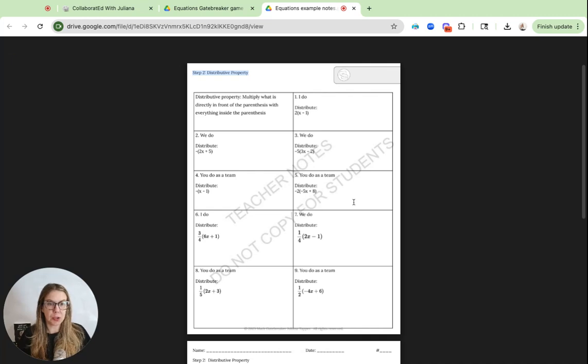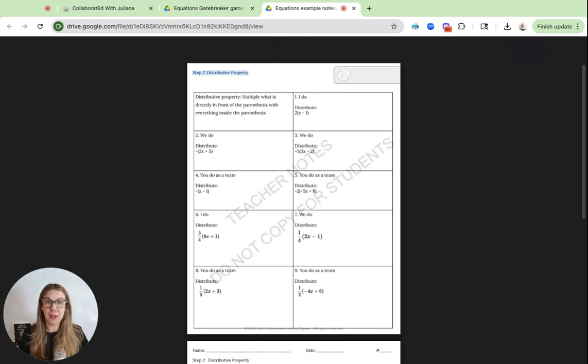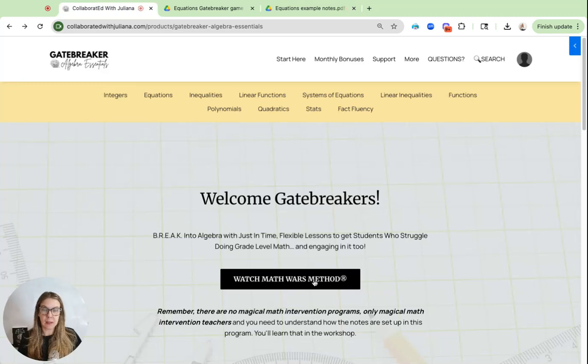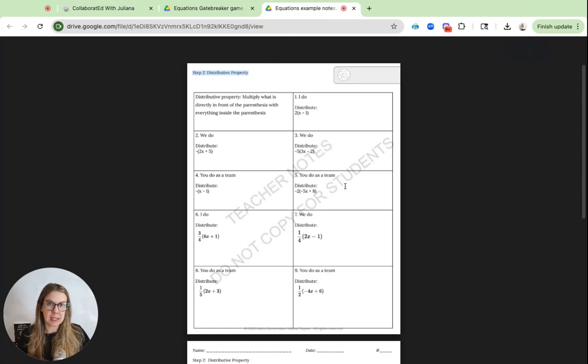So here you will see the first page is going to be the one with the watermark that says teacher notes, do not copy for students, because this follows the Math Wars method. And if you're like, I don't know what you mean by the Math Wars method, when you register for Gatebreaker Algebra Essentials, you get access to the Math Wars method. So you want to start by clicking this button right when you log in and watching that, because that's the only way the I do, we do, you do as a team is going to make sense to you, and you're going to use it to your full capacity.